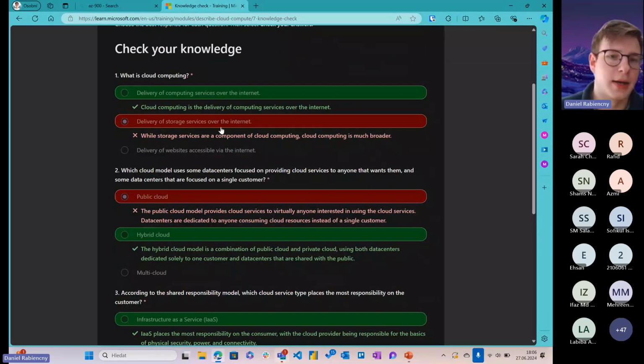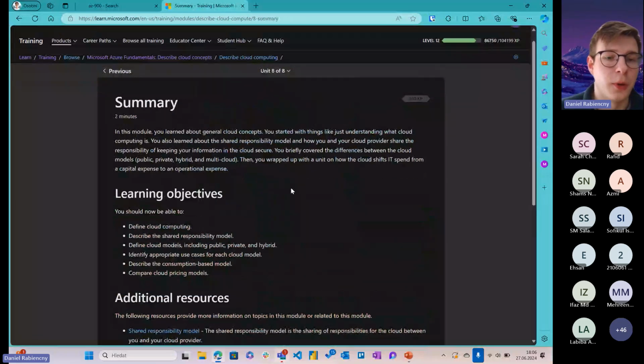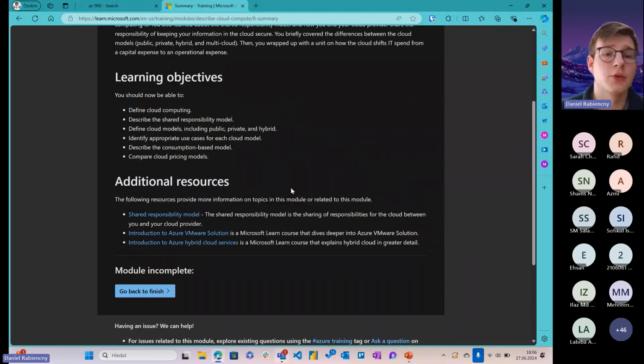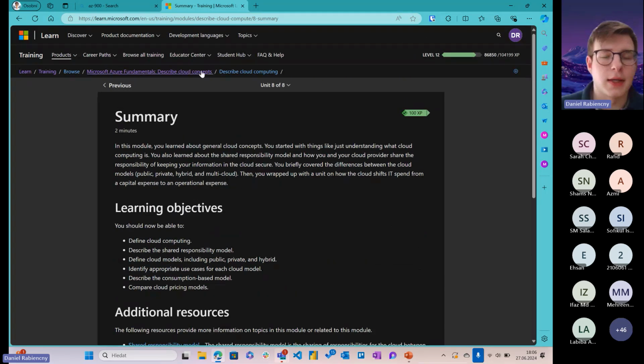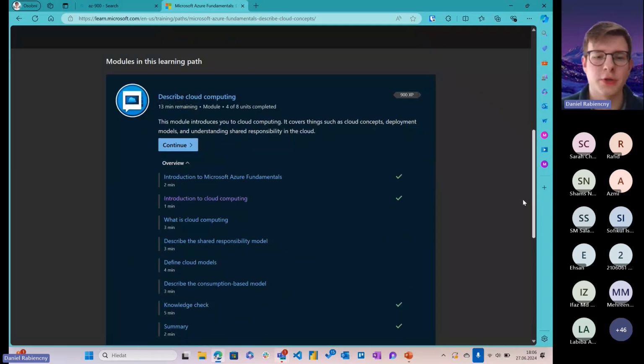You can see that by the fact that this question is labeled in red, which means I answered it incorrectly. It will also tell you why it's incorrect. In green, it will show you the right answer and the explanation of the right answer. That can help you out as well. And at the end of each module, you will find a summary and also additional resources for you to learn more. That's what I'd say about the modules in general and how the certification content is structured.